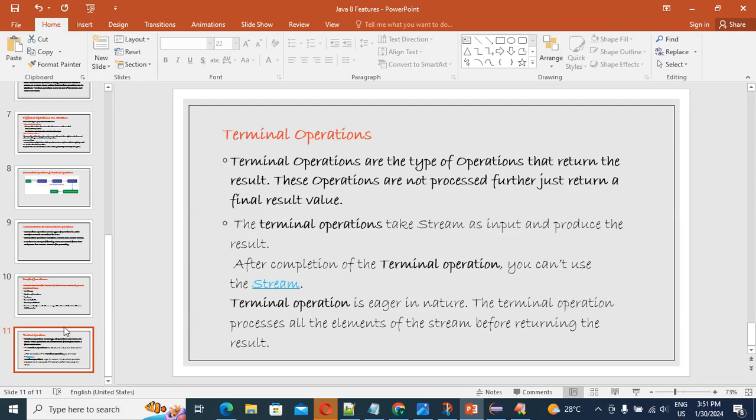This method is used at the last of the operation. The terminal operation takes a stream as input and produces the result. Already I mentioned this thing, right? After completion of terminal operations, we can't use the stream. Obviously, in the last step, we can't use the stream. Initially, we need to convert your input into a stream. Then we perform the intermediate operation, and last, we use the terminal operation. Terminal operation is eager in nature, yes, obviously we know. The terminal operations process all the elements of the stream before returning the result. This thing we know, right?